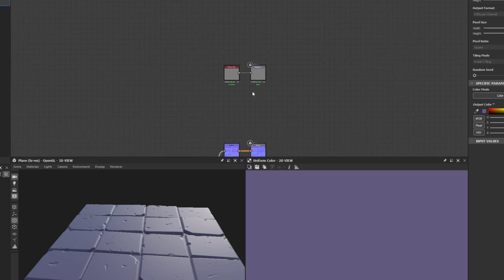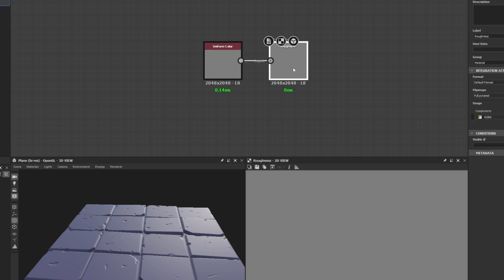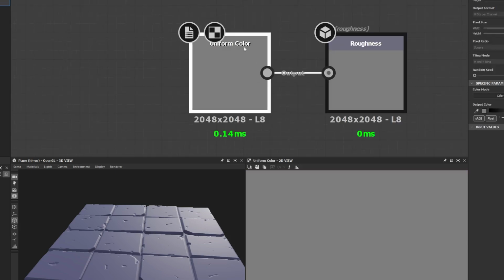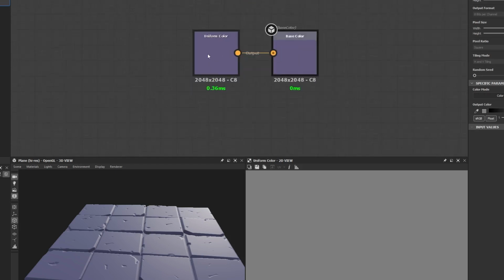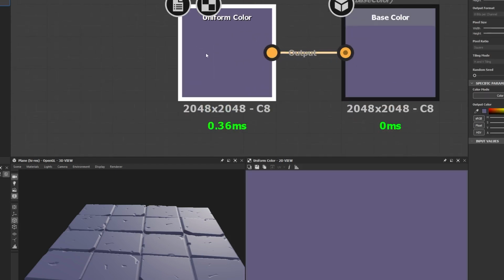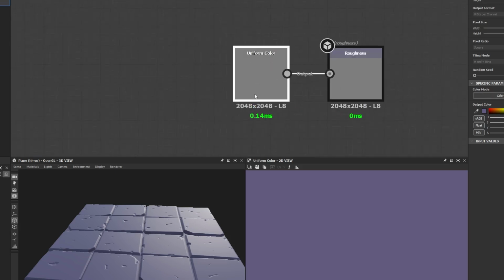Something just to note, roughness uses a grayscale. It doesn't use color. And obviously you can tell that because of the input node here, it's gray. So this is a uniform color node, and so is this. But this one is using a color mode, and this one is using a grayscale node because we don't need color information. So even though this is uniform color, it's the same node, but the node got turned into a grayscale, which is something to keep in mind.